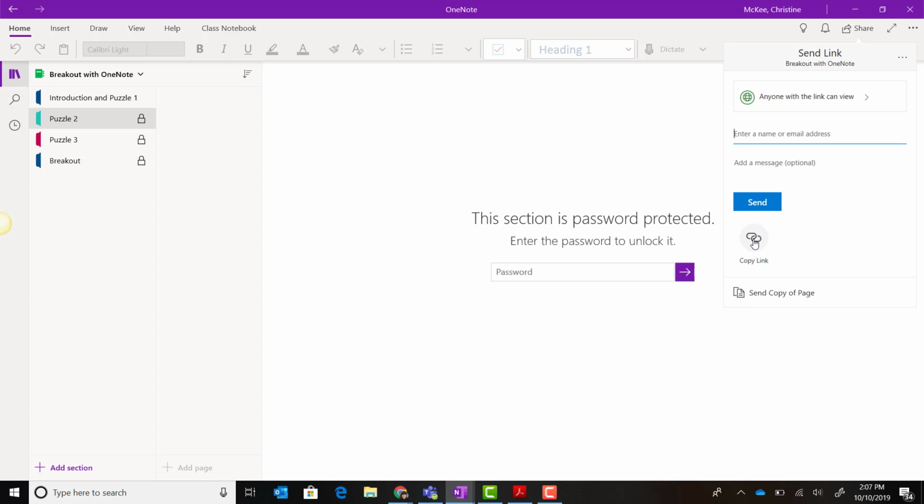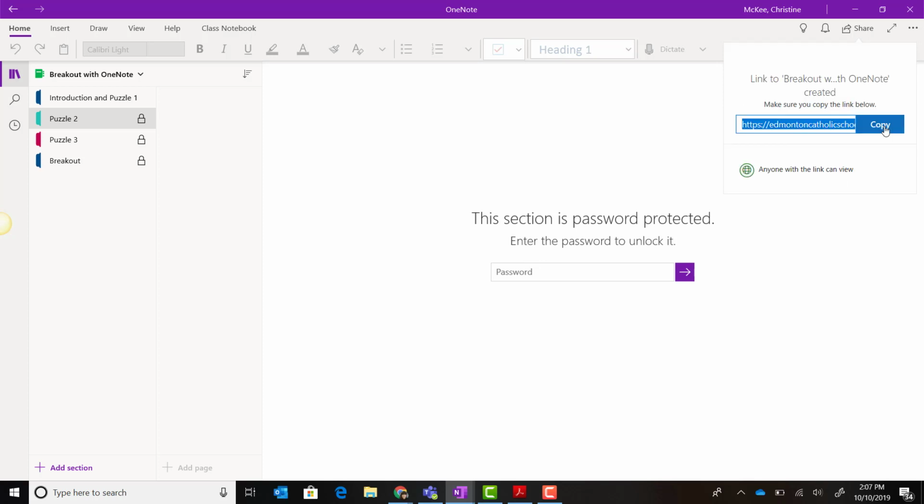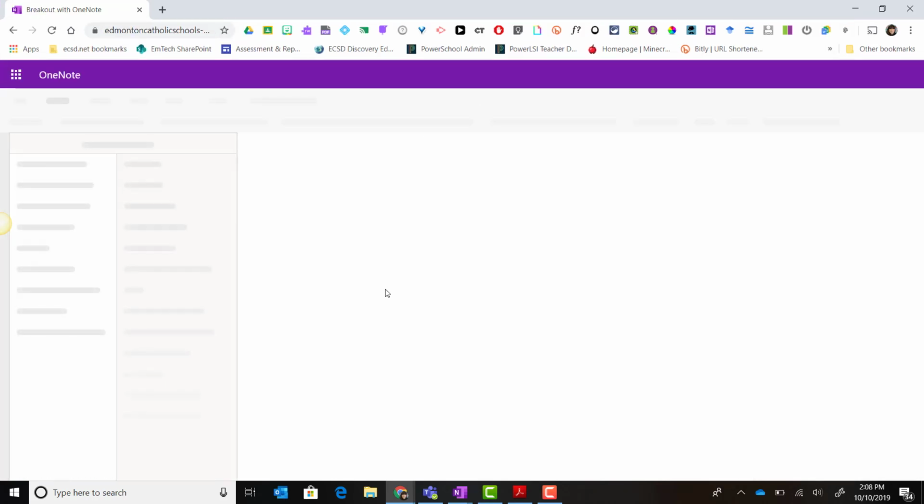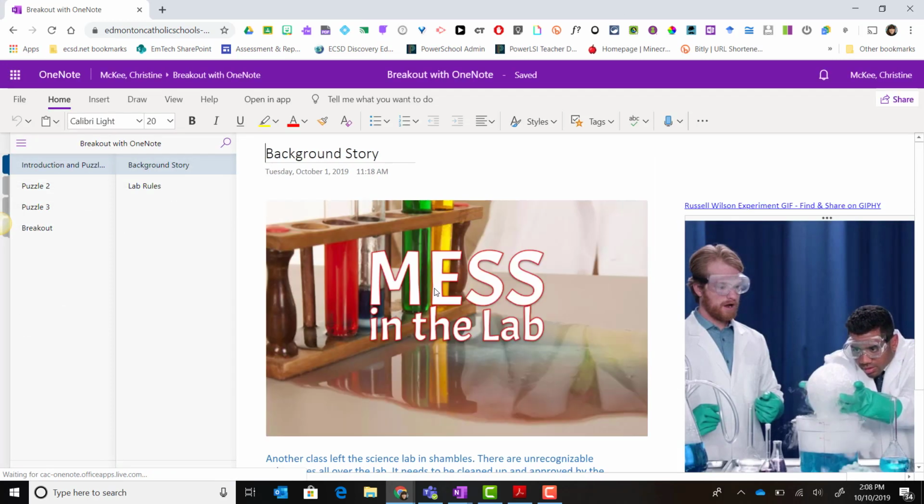Now I can click the copy link button. I can copy this link and I could share it to my Microsoft Team or my Google Classroom. When students are ready to play the breakout game, they will simply click on that link. I'll just paste it here into a new tab. That OneNote notebook will open in OneNote Online.